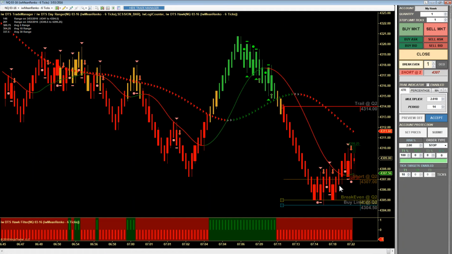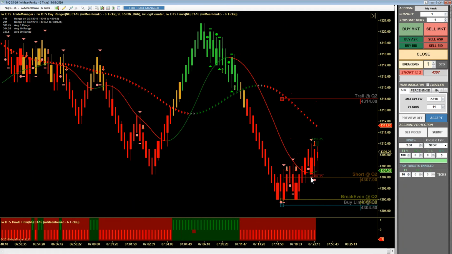All right, so we just got brought in on the hash mark here on the macro pullback. And the trick to this trade is going to be staying out of harm's way. I should have placed my stop above the crest here in the macro line. If you're ever lost for a place to put your stops, if you have no price structure, take a look at where your macro line and micro lines are cresting.